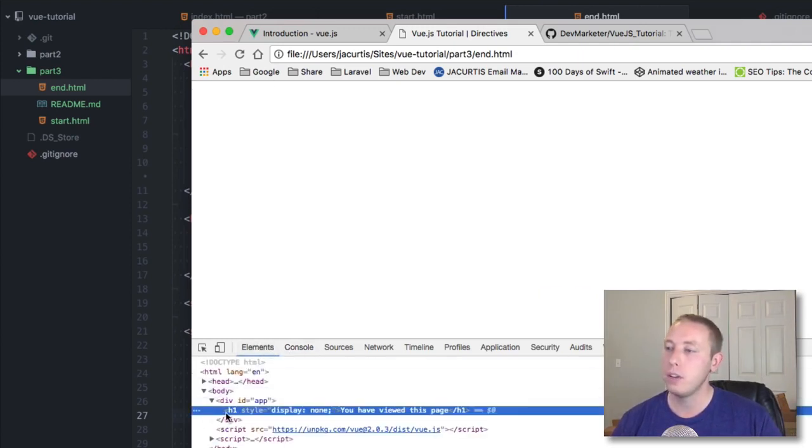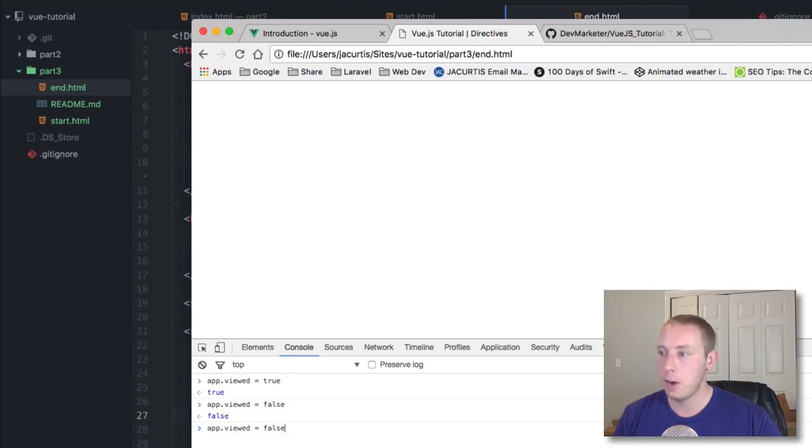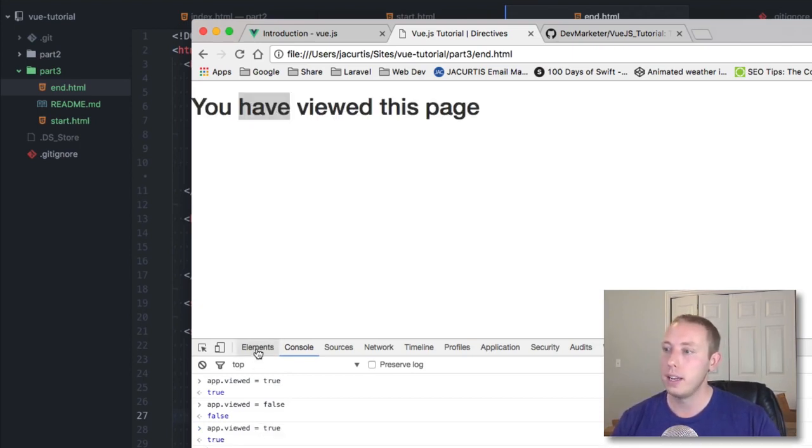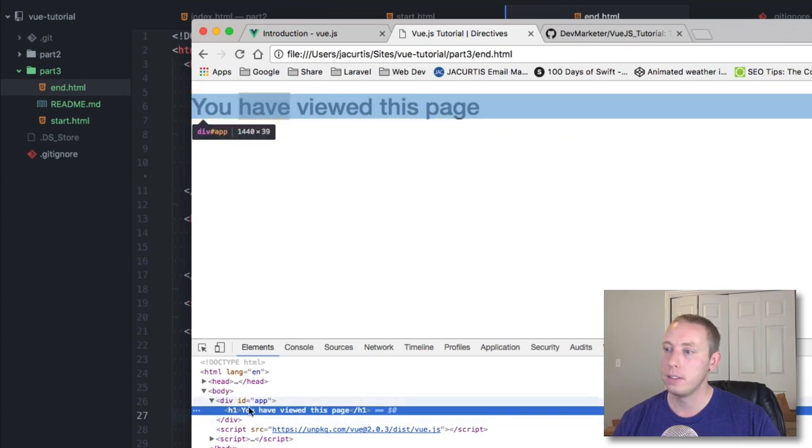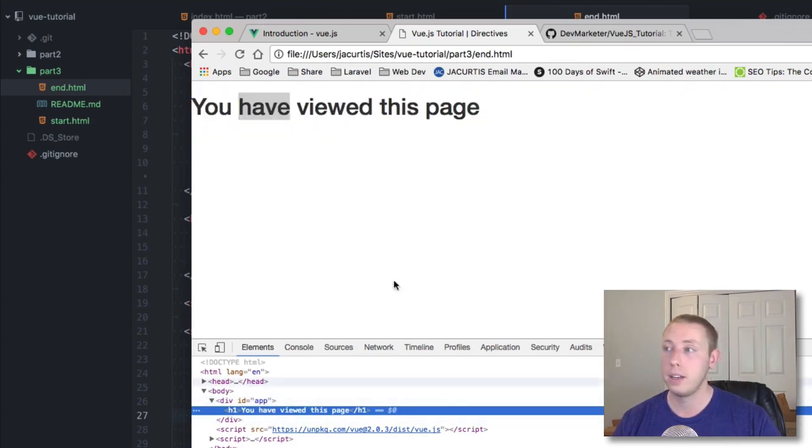Let's go back over to the HTML. You can see that it's still in the body of the HTML, but it's not visible. Sorry, I said it was visible. It's still in the HTML, but it's not visible is what I meant to say, because it has a display none attribute attached to it, okay? If we set this now back to true, then all of a sudden it's going to show it. So it gets rid of that display none, all right?